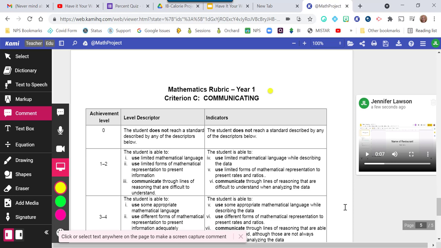Now that I've done all of this work, what do I do with this? Here's the cool part. Now, the first thing I need to do is save this. So I want to hit save.